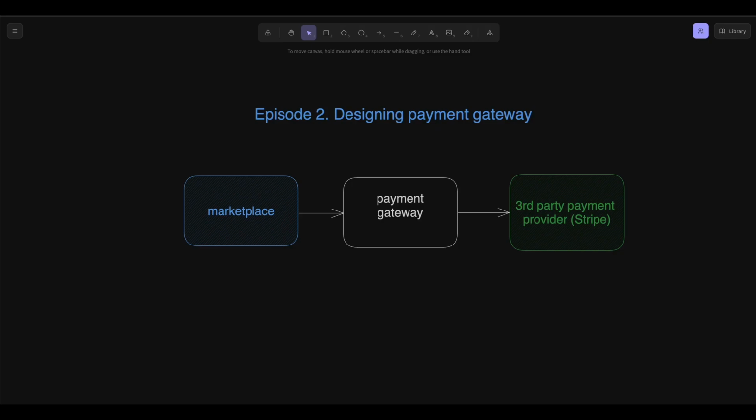Today we're going to be designing a payment gateway. And first of all, let me discuss what payment gateway means in our case. Let's say you're a marketplace, for example, Amazon, that's handling client payments. In order to handle payment, you need to handle communication with several sides.